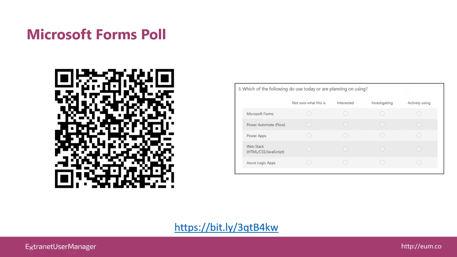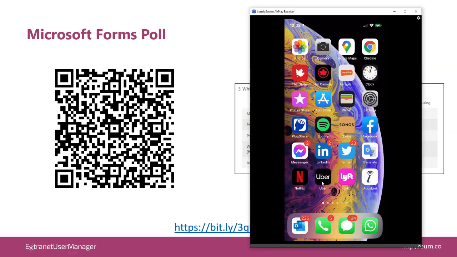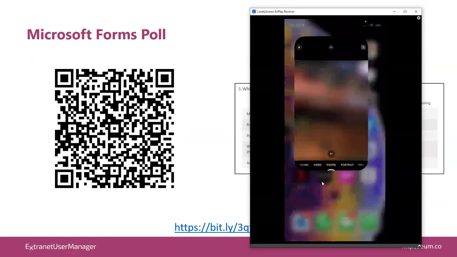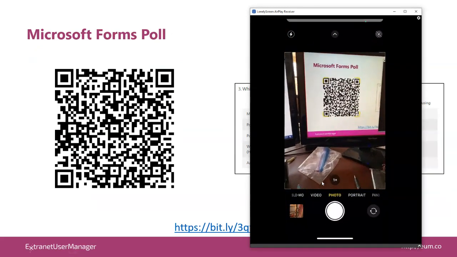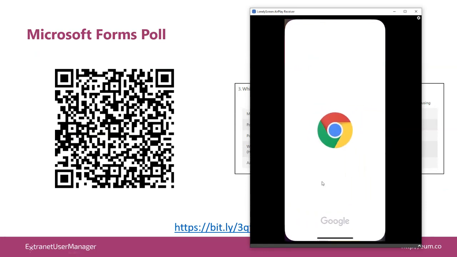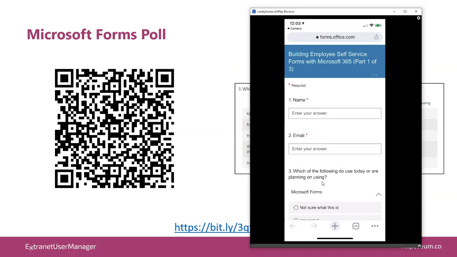Normally I don't like QR codes, but in this case it actually works well. So I've got my phone on the other screen here. What you can do is just go to your camera app. I'm literally screening my desktop screen here and say open in Chrome. So you don't actually take a picture of it, you just get the camera app open so you can launch up the form. And this is actually a good example of a Microsoft form and how it adapts well from a mobile point of view.